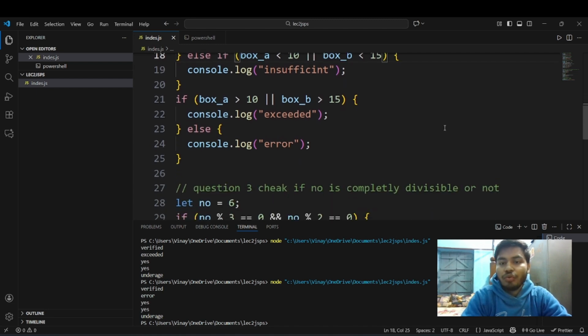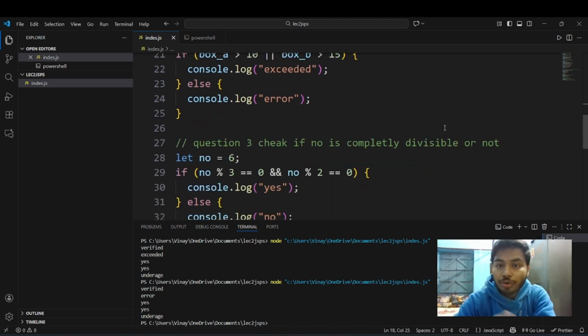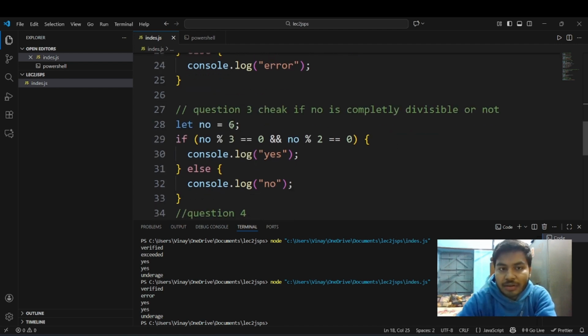So now we're gonna move on to a very good question. We take one number and we check whether this number is completely divisible or not. So what does completely divisible mean? It means the number doesn't have any remainder. If a number has a remainder, it means it's not completely divisible. For example, if we divide 4 by 2, 2 divides 4 in 2 times and the remainder is equal to 0.